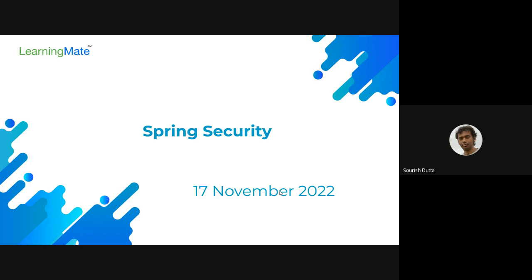Today's topic is Spring Security. How can we use Spring Security in microservices? Before we start with Spring Security, we need to know about the security standard that Spring Security provides.